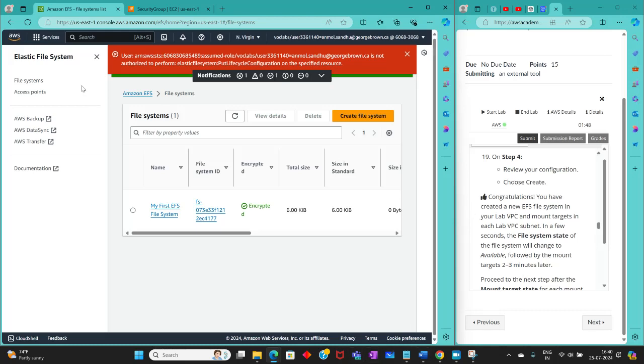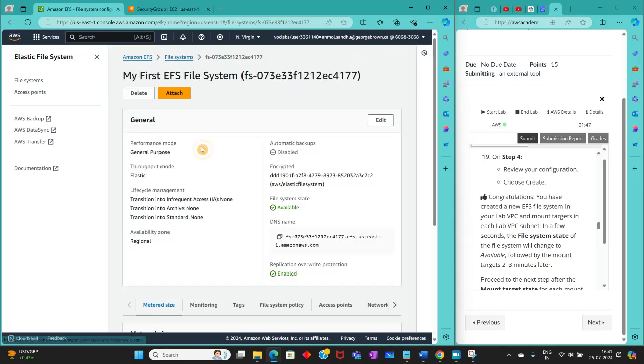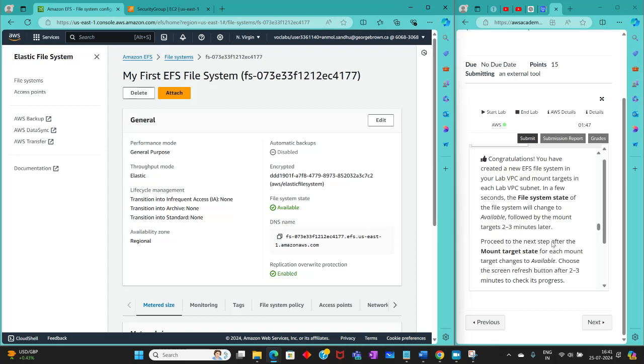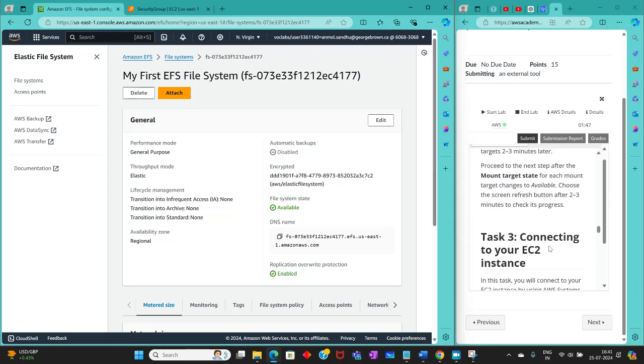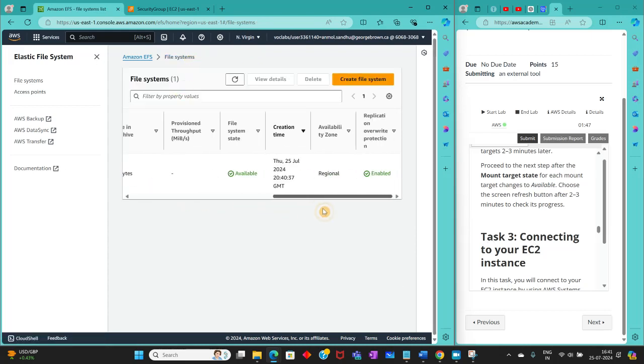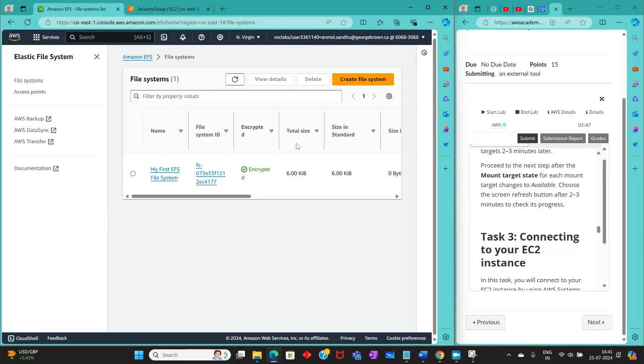So it says the user is not authorized to perform elasticfilesystem:PutLifecycleConfiguration on the specified resource. Hmm. So we have created a new file system.